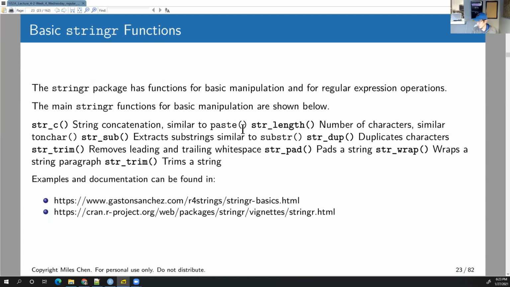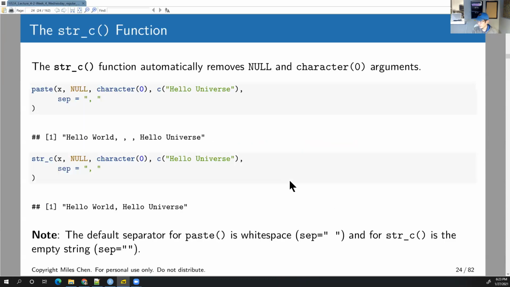Okay, this slide got formatted funny. This should have appeared as a list here. We have str_c for concatenation, which is kind of like paste. str_length is similar to number of characters. str_sub is similar to substring. str_dup will duplicate characters. str_trim will remove leading and trailing white space. str_pad will pad a string, and str_wrap will wrap a string into a paragraph. We'll take a look at some examples of this, and there are slides that you can read, or pages that you can read online.